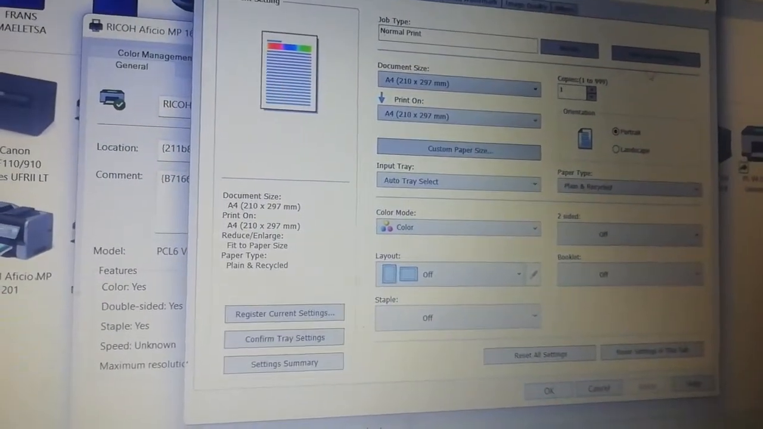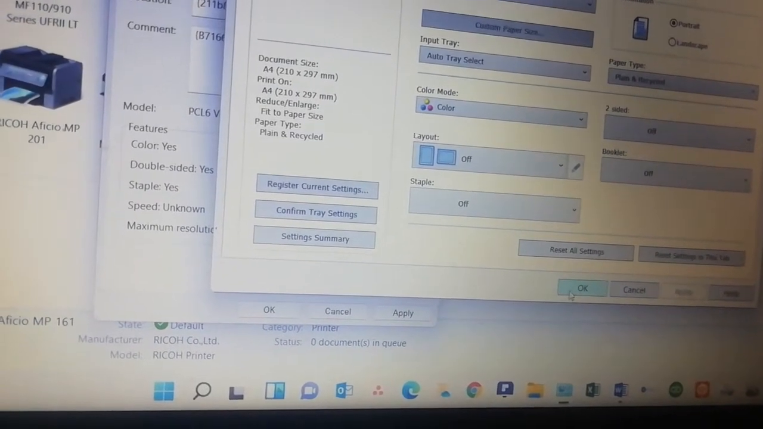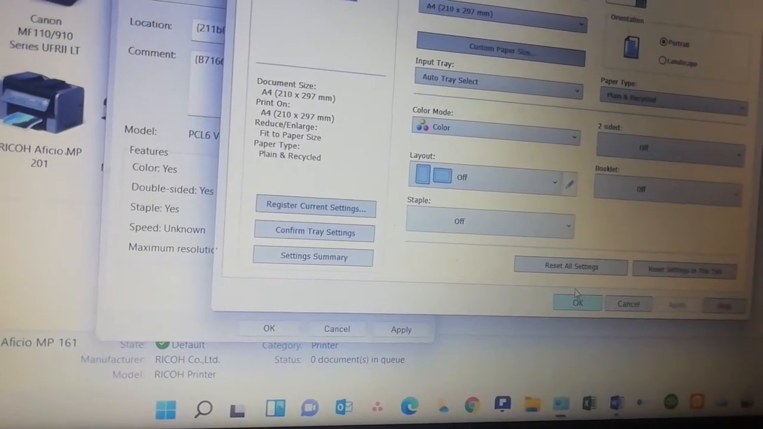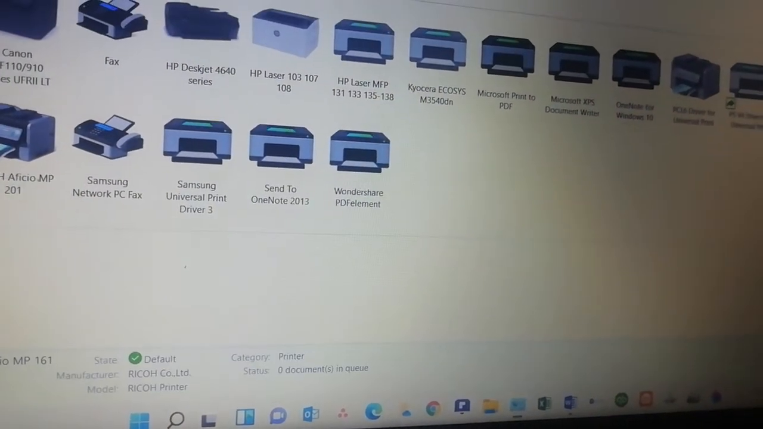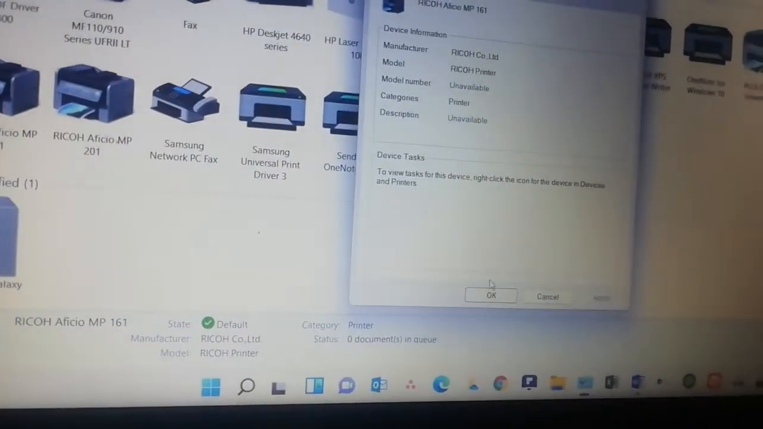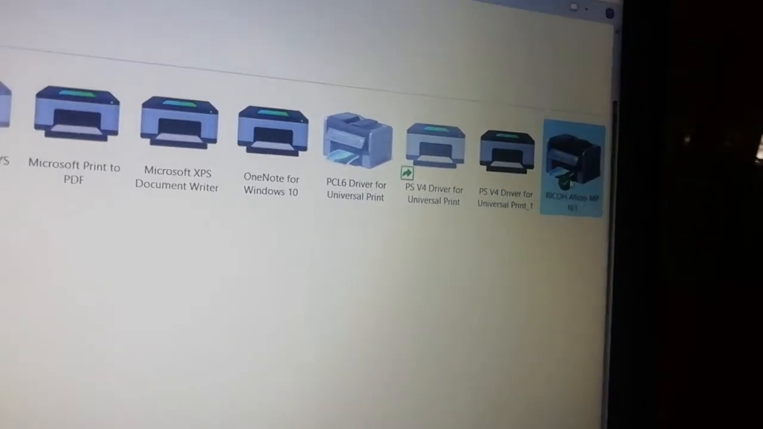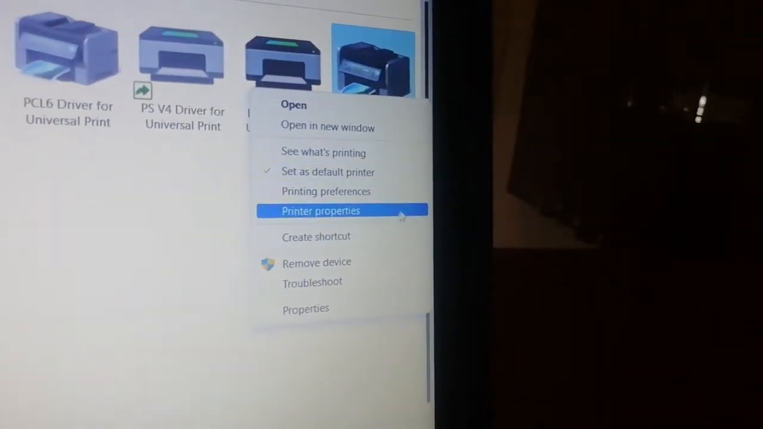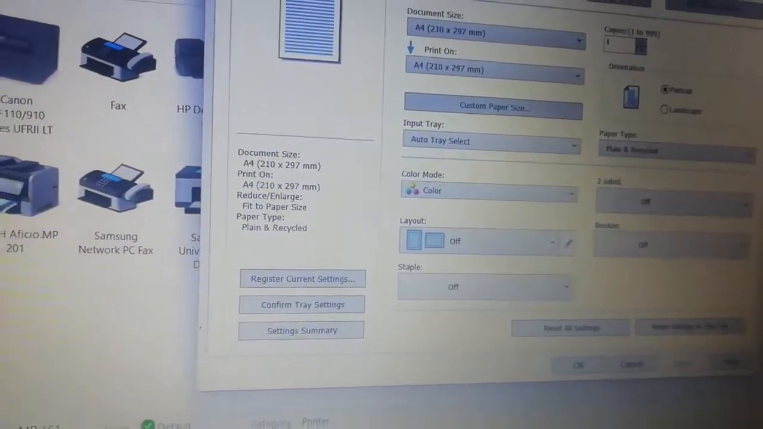Once you've done that, you click apply. I did that already, then applied. As I apply, I go back here, properties, you can see. Say okay, you can go back and right click and say printer preferences.